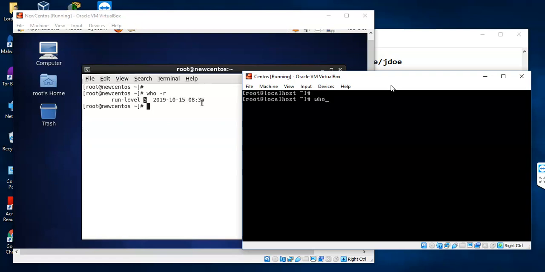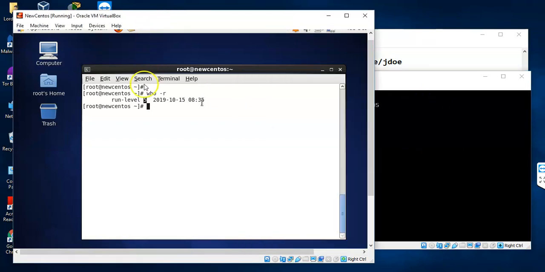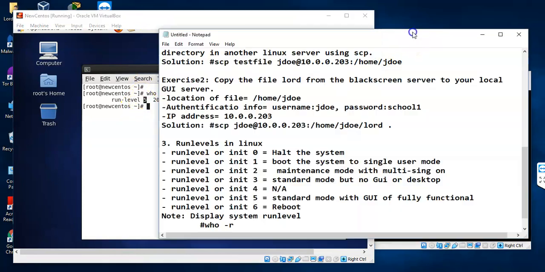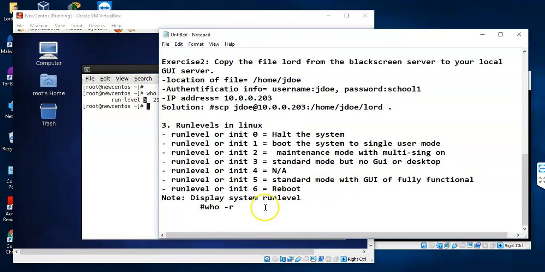If I display the system run level of the other screen, the black screen, who -r, and this one is on run level 3. See the difference? And our note says run level 3 is standard mode with no GUI. And we are right. This is standard mode with GUI. We are right. Okay. So that is that for run level.